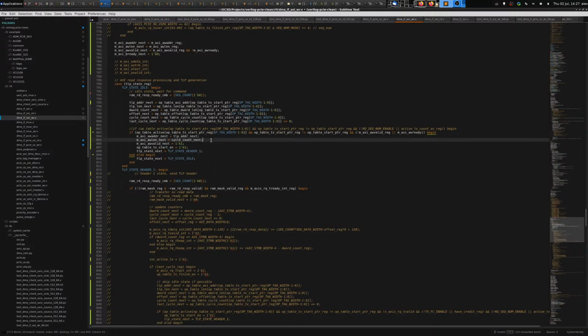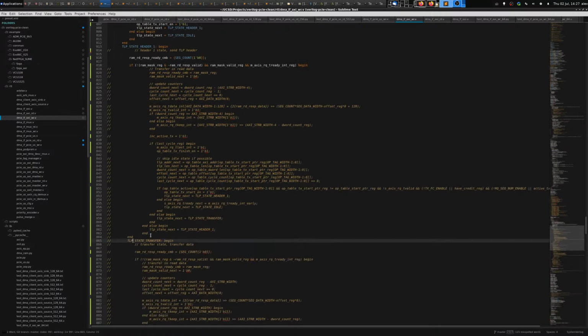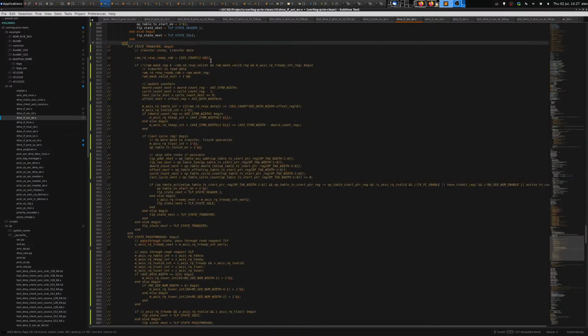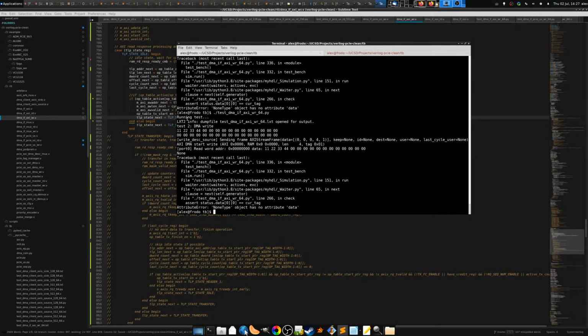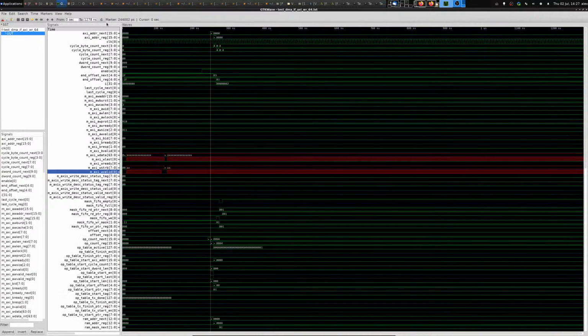All right, so I think I might actually be able to go ahead and test that real quick. I'll get rid of that. So I don't need to generate any header now, right? I think I can just go straight on to the actual transfer. Yeah, that should be correct. Okay, so I'll get rid of this one as well. All right, TLP state transfer. Okay, we run this. Not seeing anything new here, but that's fine.